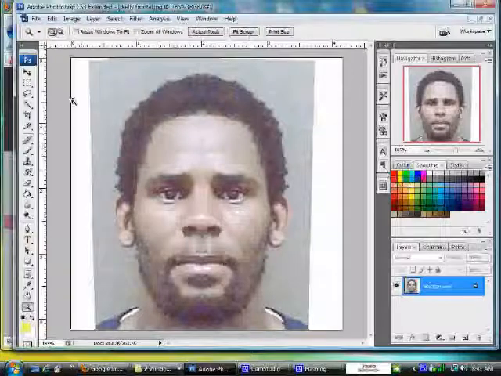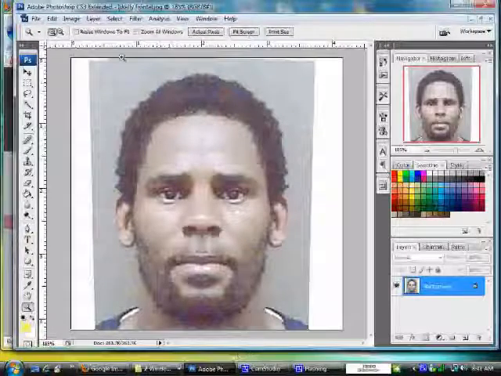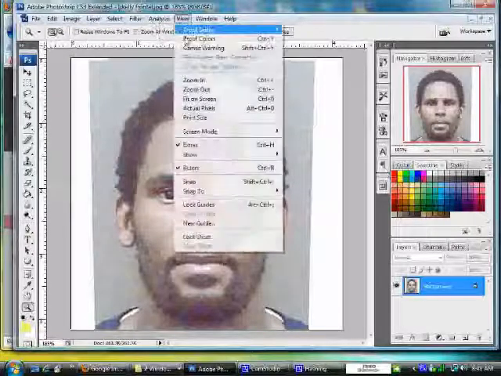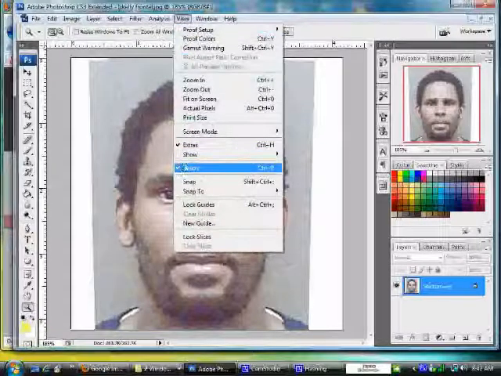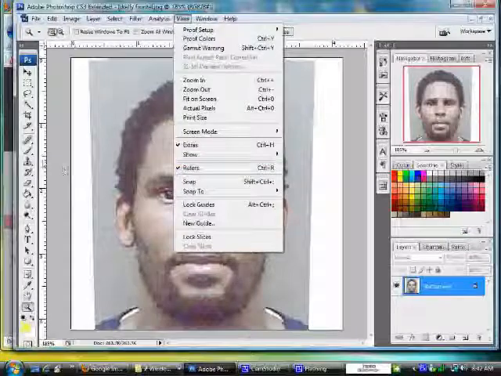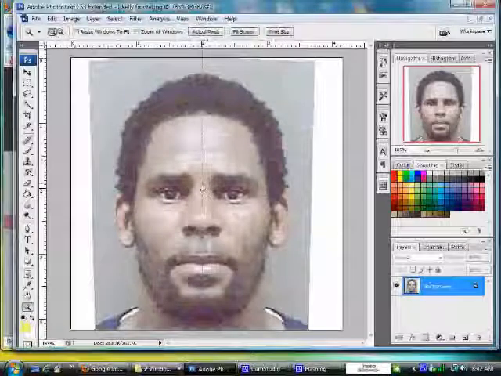First thing you want to do is make sure you have your rulers lined up if you're trying to get your front image to look symmetrical. The way you do that is to go to View and make sure you have a check mark next to Rulers, which are these right here. You click on it and grab a line. Go to the middle of your face or wherever you want to copy from.